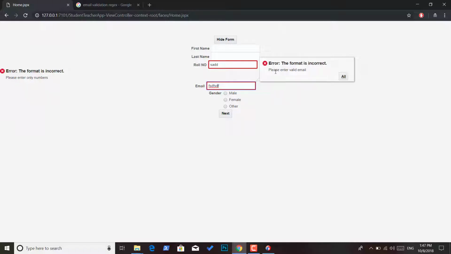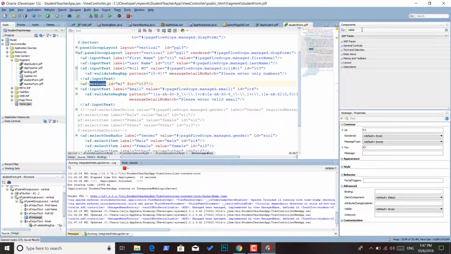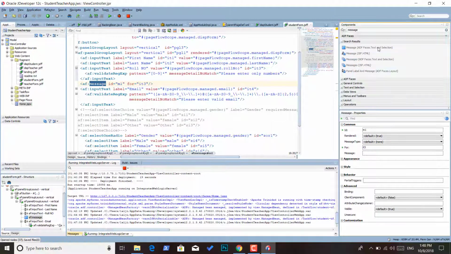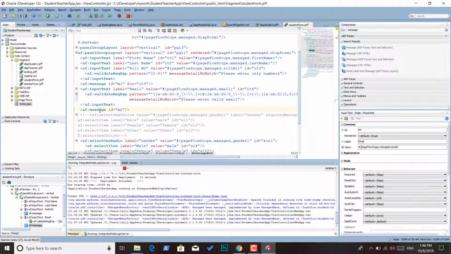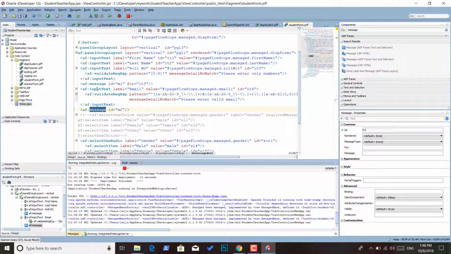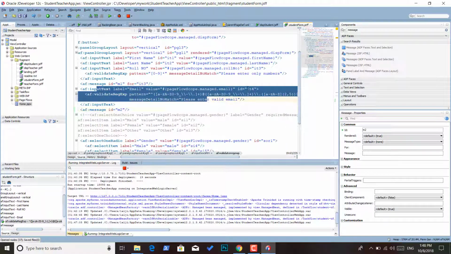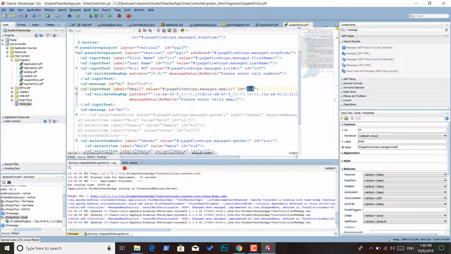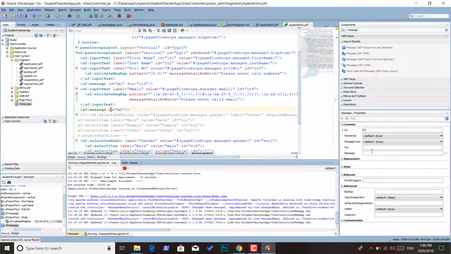So let's say we want to display this message inline on our page like we did for roll number. Again we have to use our AF message component. So I will choose this and drag it wherever we want to display this message. I will place this after our email address. This message we want to display is the email address validation, so I will choose this ID, copy it and paste it inside the for property of this AF message. Save it and just refresh your page.